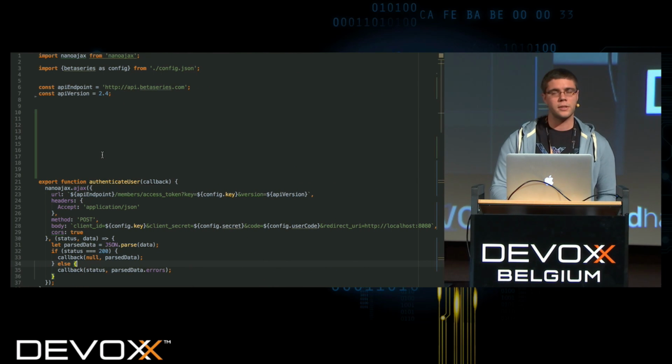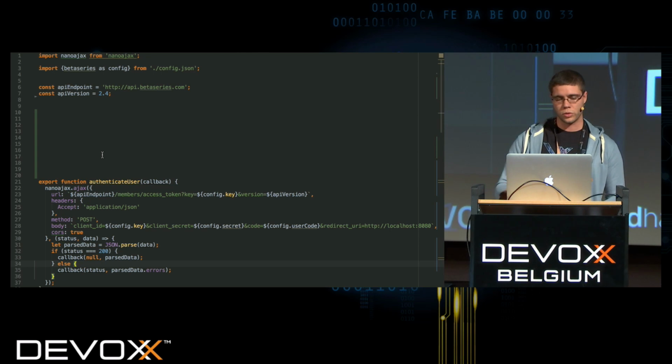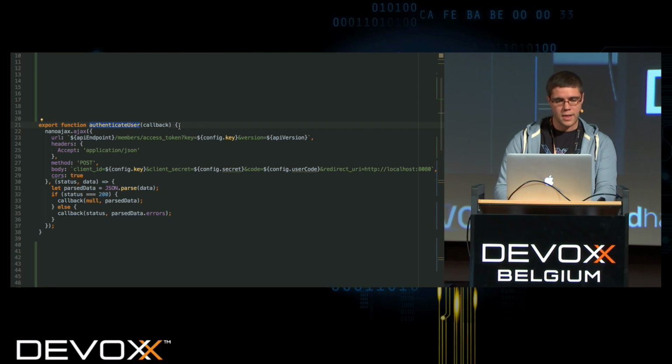Okay, so we have basically two files. This one is a file that contains some utility functions to call the API. So you can see the function used to authenticate to the API.